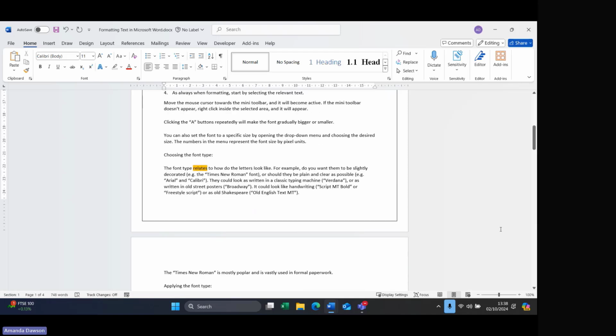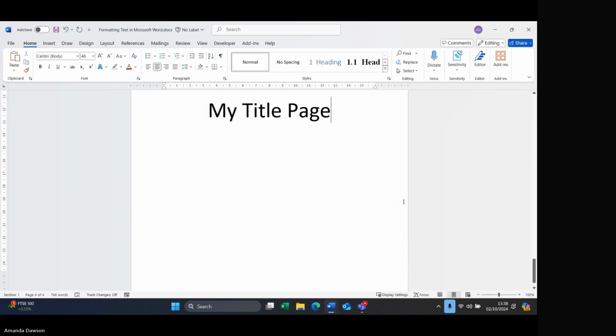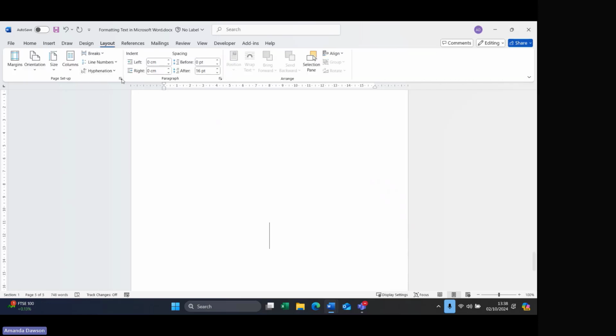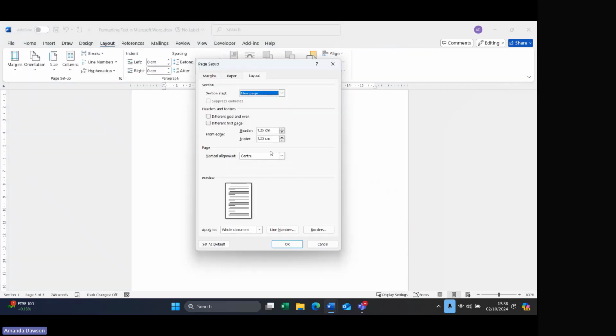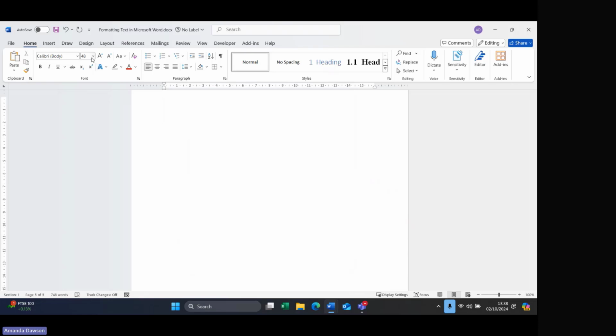So I'm going to put in a new page at the bottom, and Control and Enter gives me a new page, and I'm just going to reset that. So I don't want it to be centered, have it top, and then I'm going to have it normally left aligned and some smaller text.